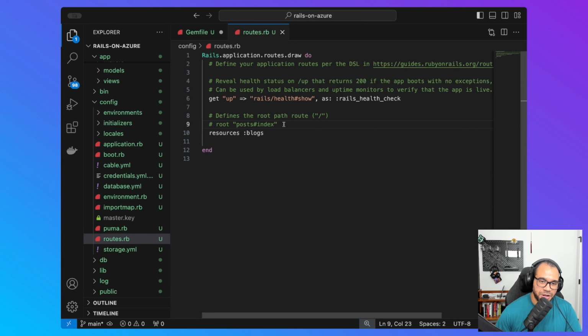And let's just say our root, I'm going to change this root to instead be blogs index. So all I'm doing for this root path is defining the blogs that we just created, making sure that the initial page is going to be that list of blogs. So I can see the Rails routes have been created here.